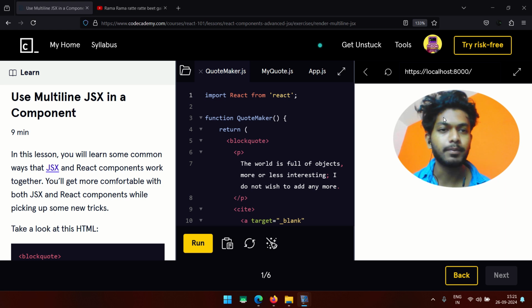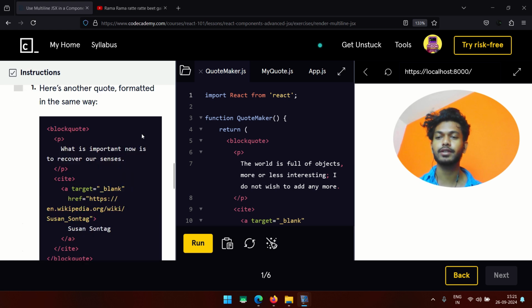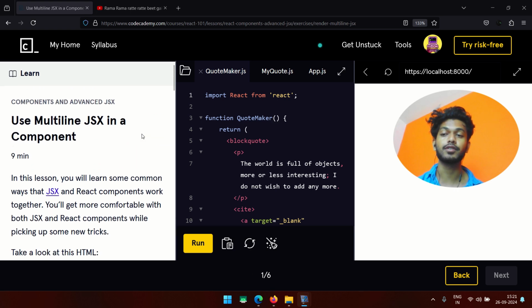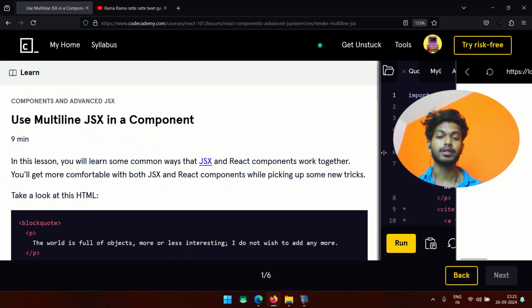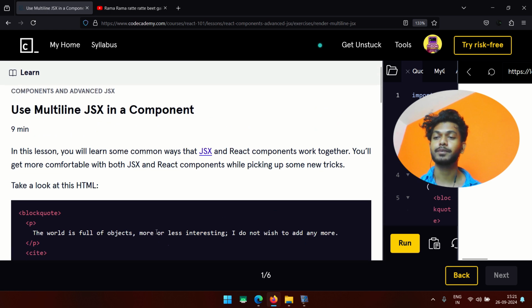So this is a completely new section. So far we have completed 25% of learning basic React. That's it. So let's get into this. It says it's going to take 9 minutes. There's a lot of things going on in this, so just take a deep breath and let's dive into this.